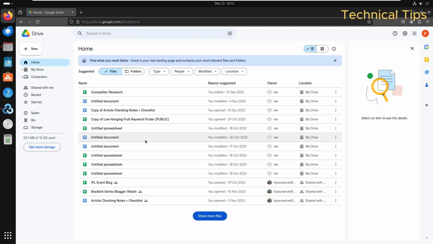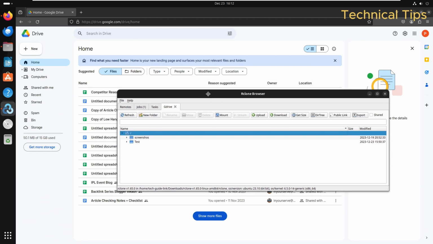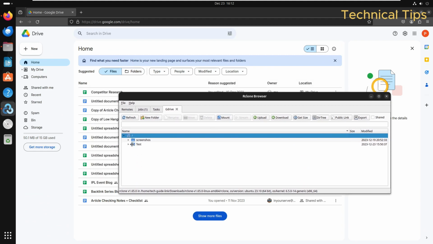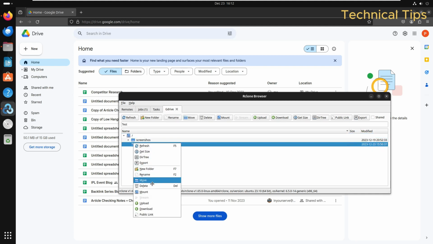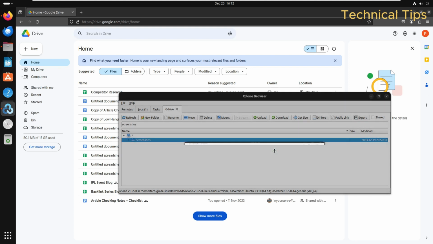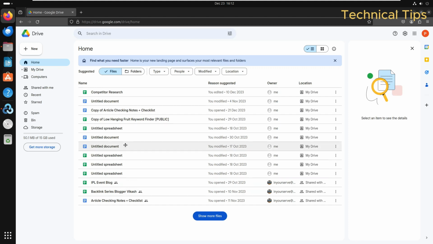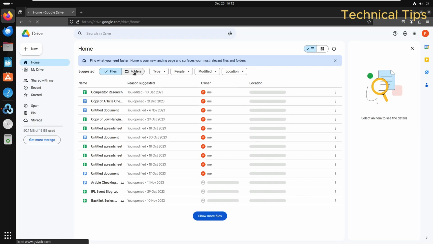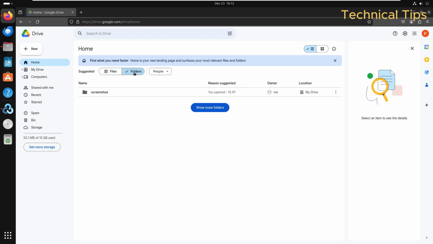You can also delete your files from your Google Drive. This is the folder which we had created. We'll right click on it and we'll click on delete. Click yes. Refresh the drive. Okay, that folder is gone now. We have only this folder remaining, which was there earlier.